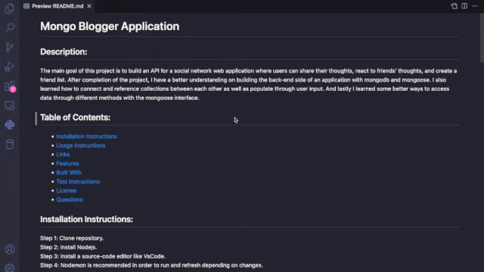The application is basically an API slash backend for a social network web application. It is also built with MongoDB and Mongoose to help abstract the MongoDB code, making it easier to use.